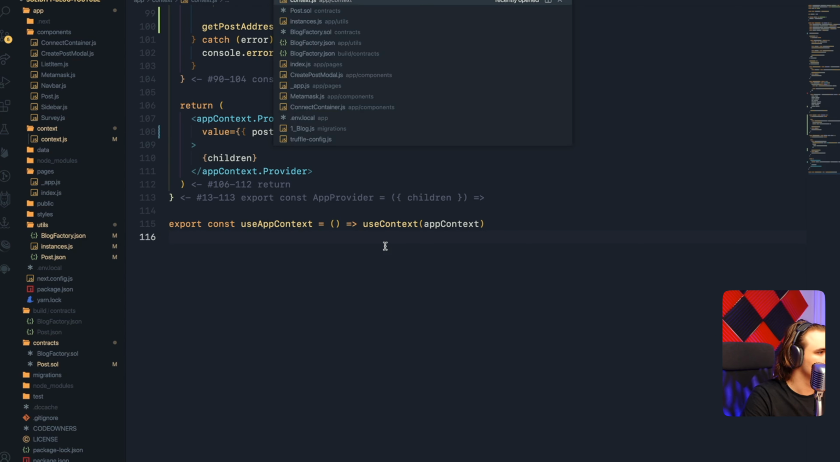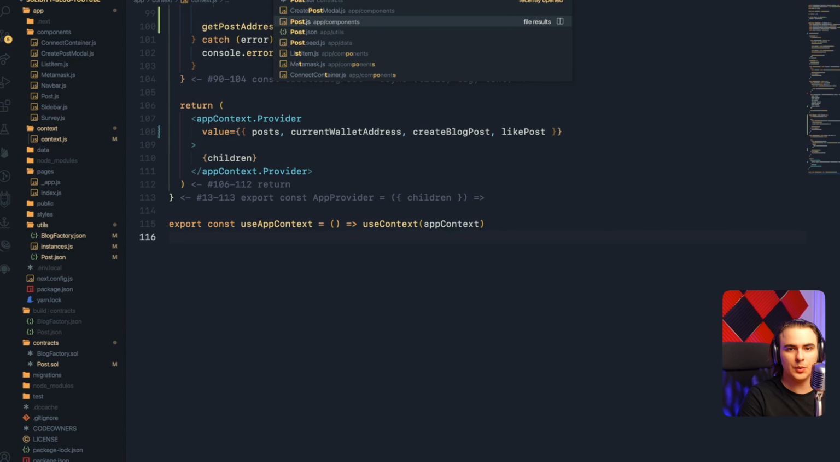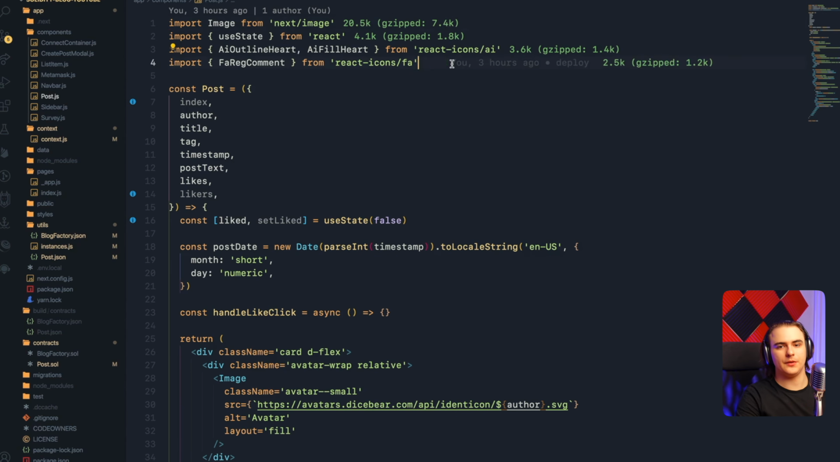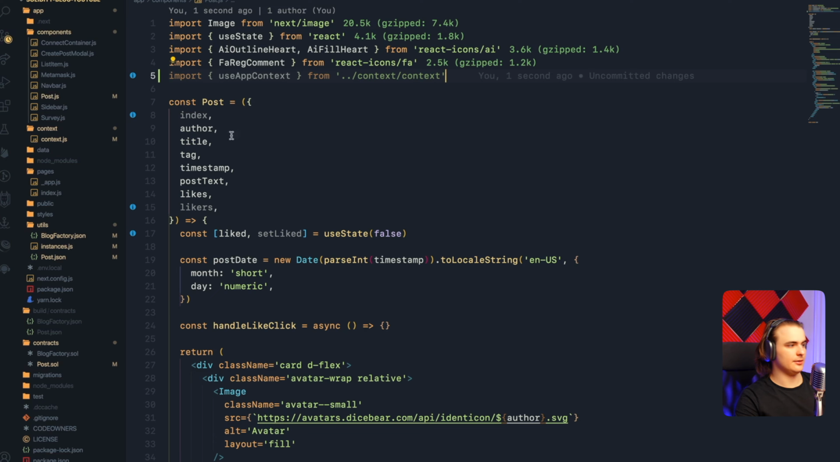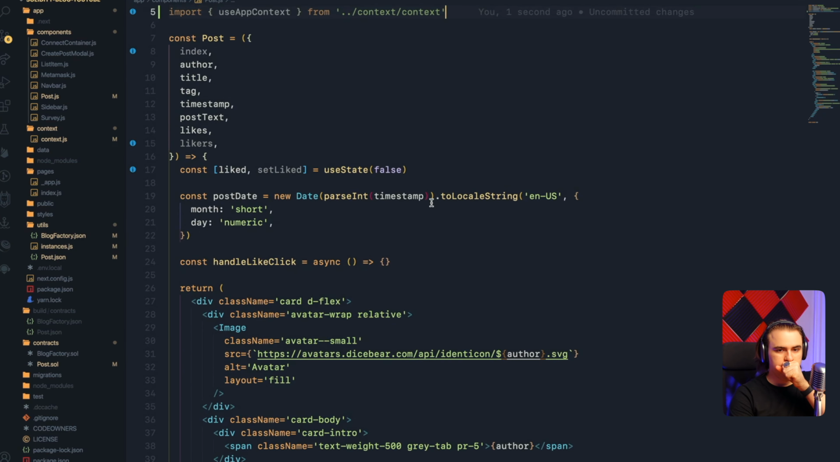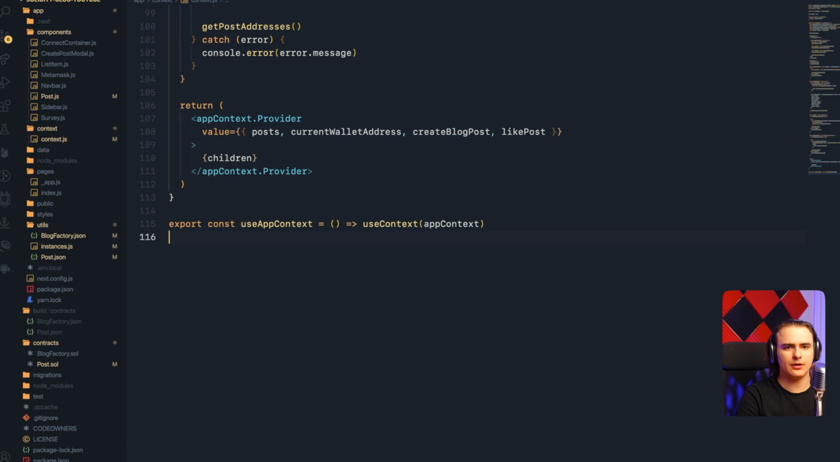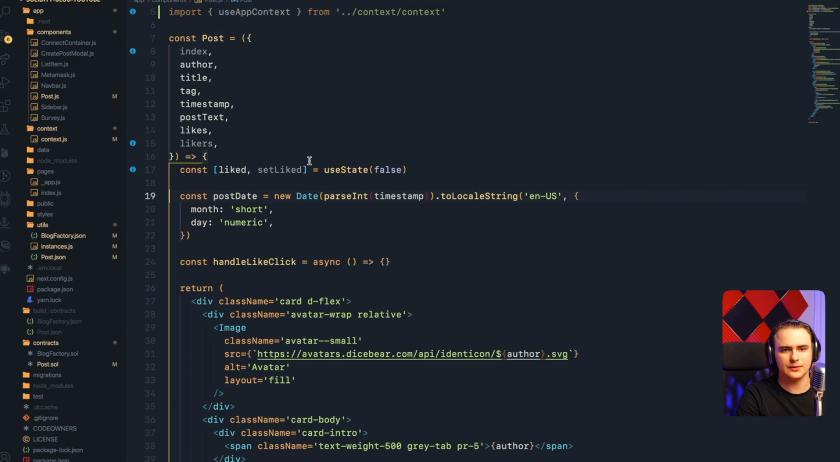Now in here, there's going to be a couple of things that we're going to be doing. So step 1, we're going to be importing use app context from there. While we're at it, let's make sure we are exporting the current wallet address. Yes, we do. So that's cool, because this is the time. I don't know if you remember, but I probably said it when we initiated the context. This is when we're going to be using current wallet address. This is when we're going to check it against the likers right here. So let's actually just do that real quick.